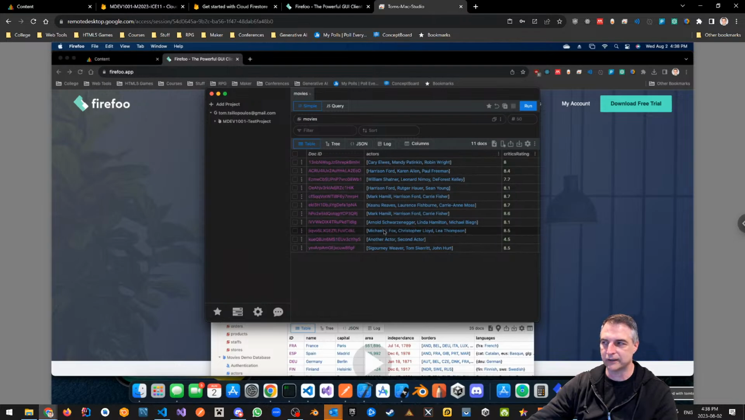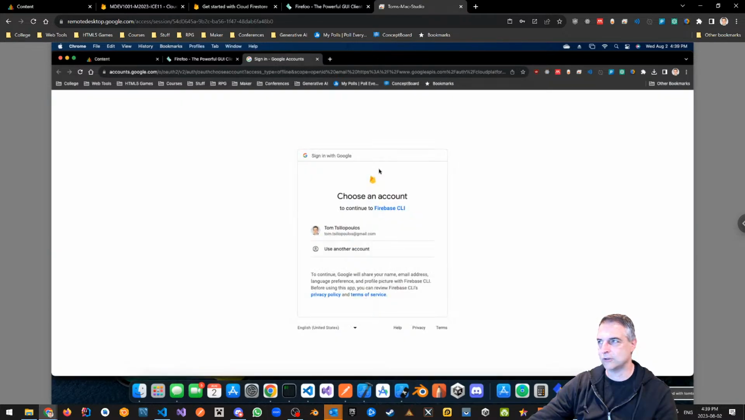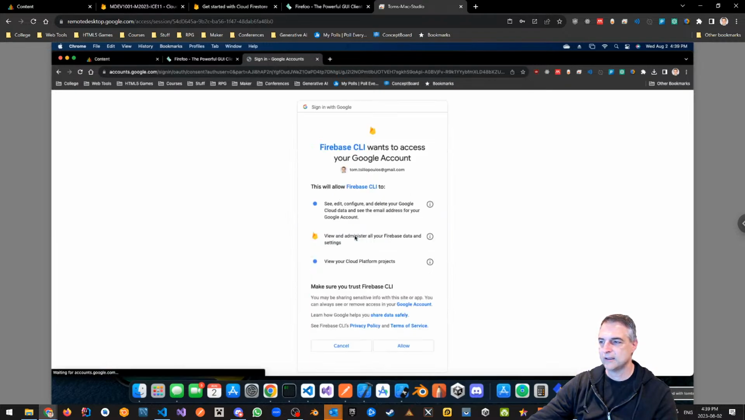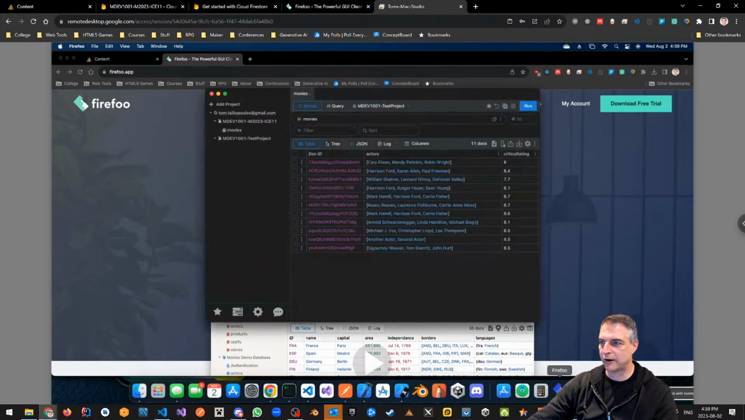For now, it doesn't look like this because you need to click Add Project. When you click Add Project, it says, well, sign in with Google. If I sign in with Google, it says, cool. I'm going to sign in as me, as an example, and I'm going to say Allow. Then when I go back and close this off, you're going to see back over here that I've got another project, which is M2023 ICE 11, and I've got this project here. I kind of added both of them.